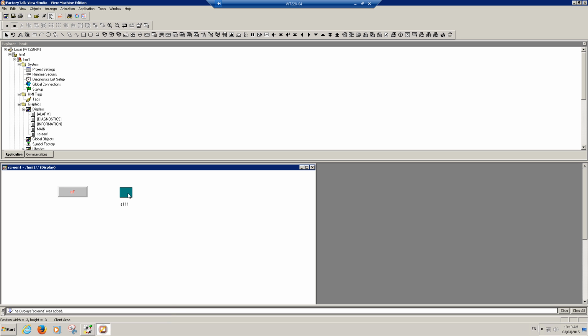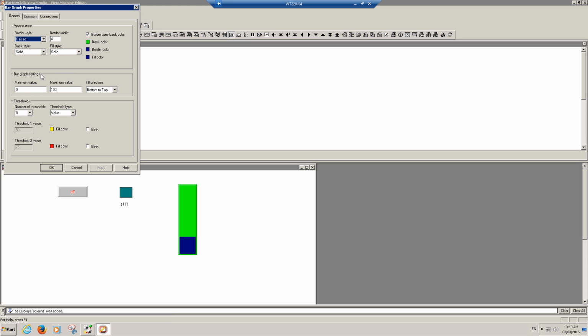Okay, the next step is to create a bar graph, and bar graphs are going to be used for analog information. Okay, so to start with, we have to find where the bar graph is located, and that's right here. And I'm going to place it on the page in this area here. Okay, and I want my back color to be gray. So I'm going to make it gray.